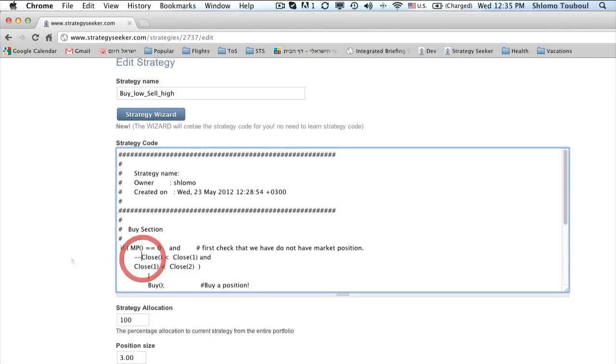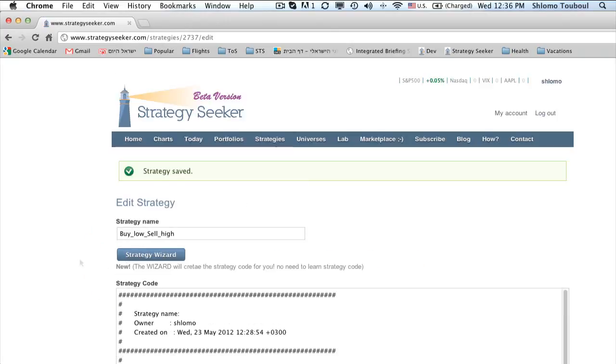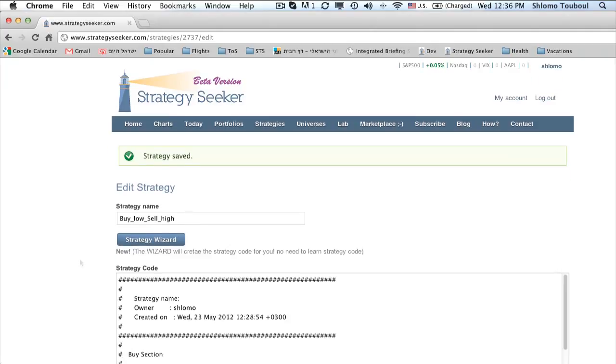So the system, each time it saves the strategy, also compiles it and makes it ready for execution for the back testing or forward testing. So let's save it again, and we're all set with a very simple strategy.